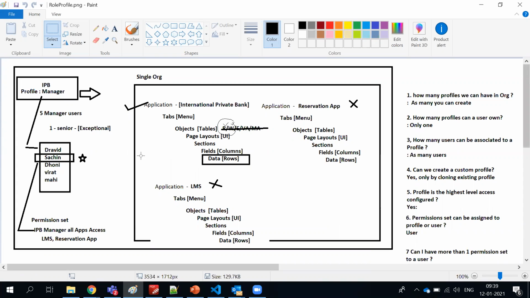So I was telling about three applications we have. At the very beginning, for a sales rep, I'll give only International Private Bank, and I don't give the reservation app, LMS app, nothing. Now there is something called a permission set. What is that? Giving additional access to a specific user. A permission set always tries to give additional access to a user, but it never revokes the permission of a user.